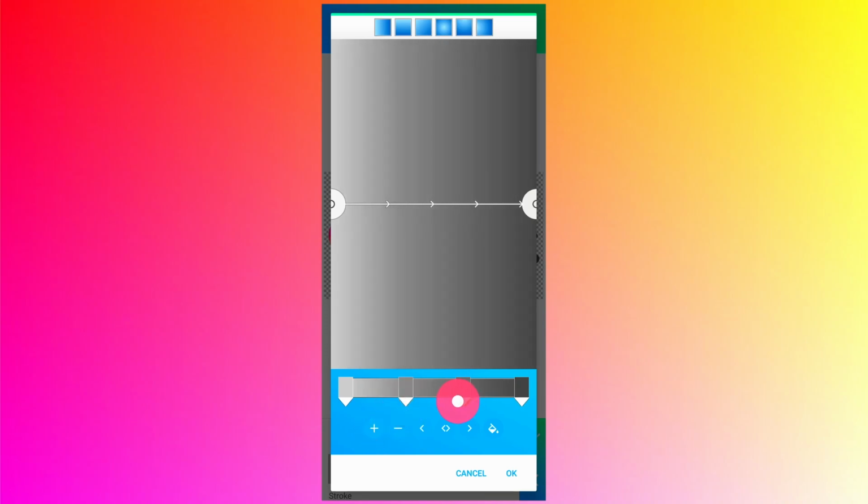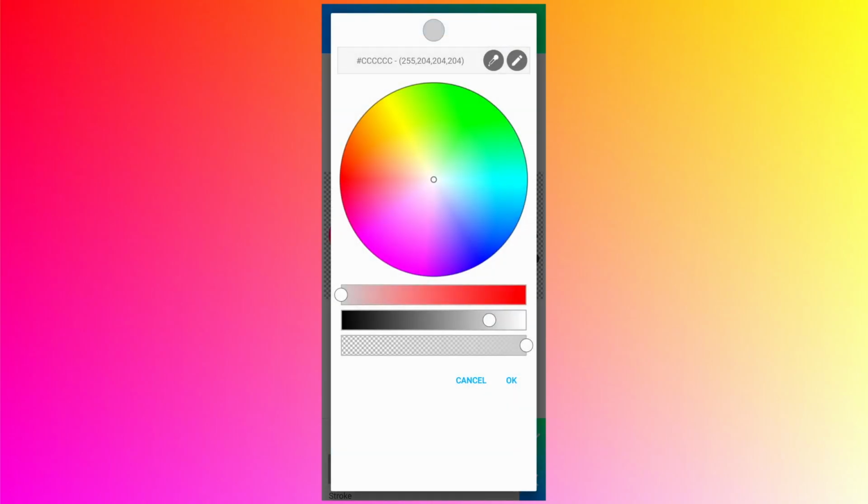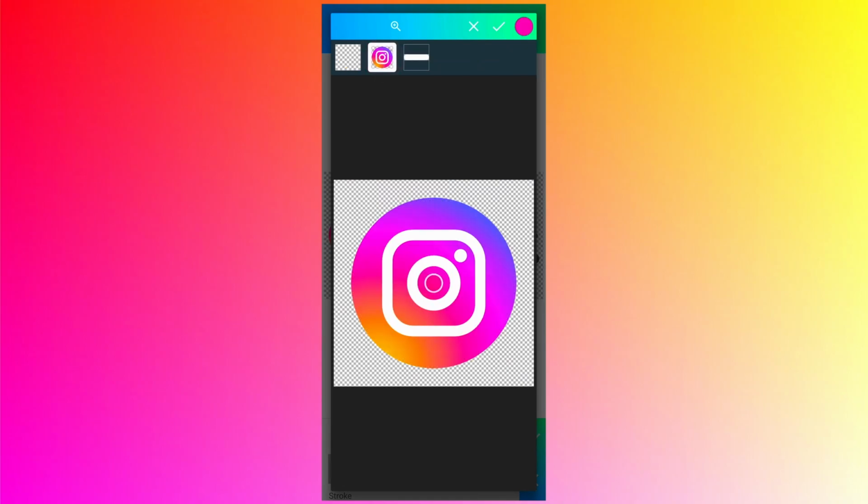Just move them so it looks like it is equally distributed, the gradient here. Select the very first control point, go to the colors, so it will open the color palette, but let's use the color picker option. Now it will ask you from which image you want to copy the color. So select the Instagram logo.